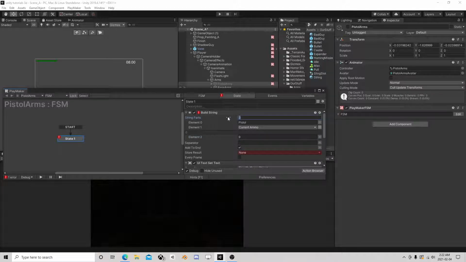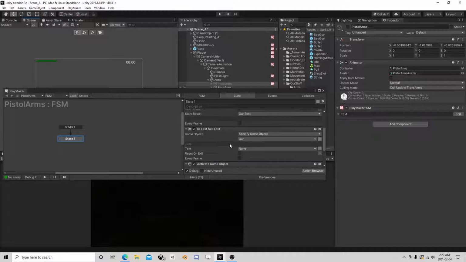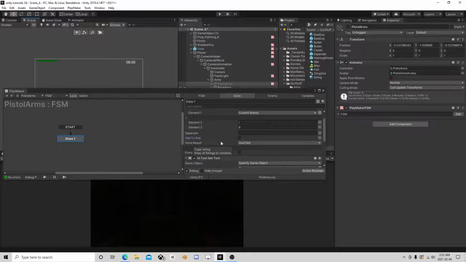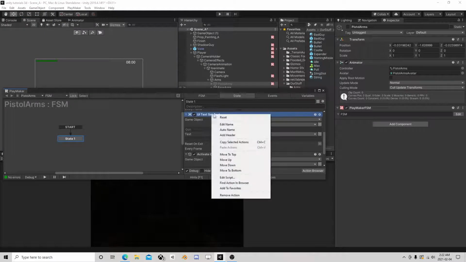No, we're going to want 4 parts for this, just the way it works. So that one can be slash, this one can be 9, separator can be a space, don't add it to the end, gun text. Alright, so he sets gun text. And we'll set him at the bottom.